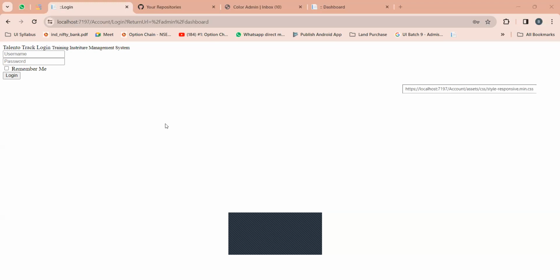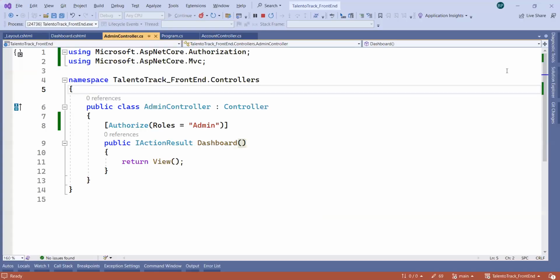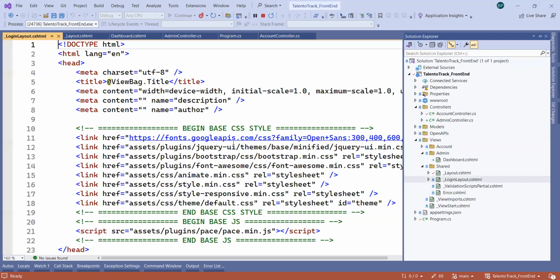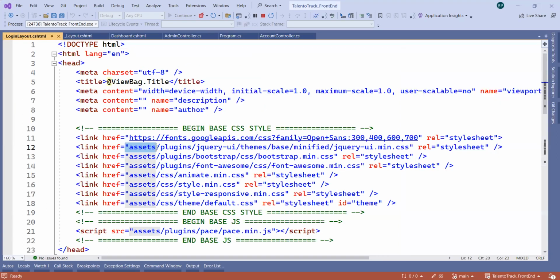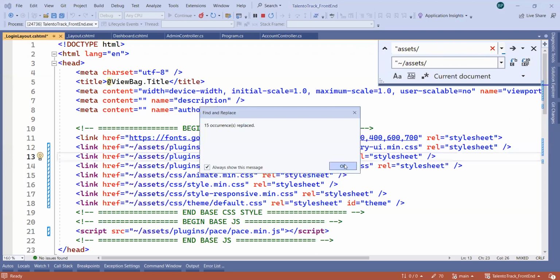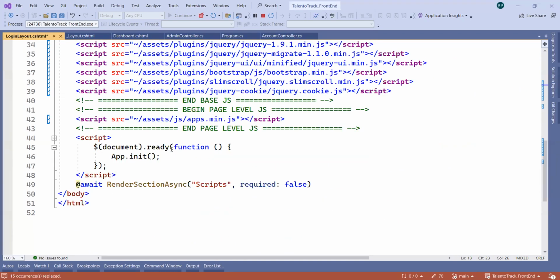It is trying to access the assets from the account path. Let me check the login layout. In the login layout, I suspect we forgot to add the tilde symbol. Right here, we forgot to add the tilde symbol, so we need to add it like this: tilde, slash assets, slash, and replace all. If you do this, 15 occurrences are there.